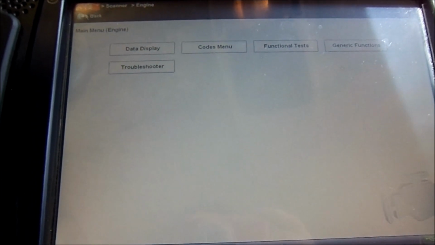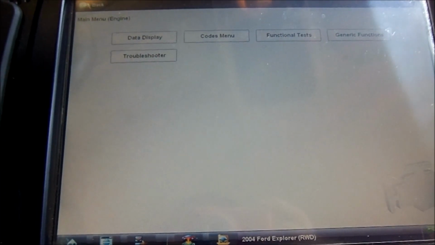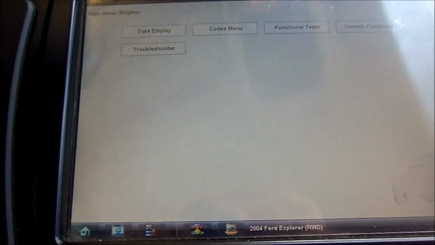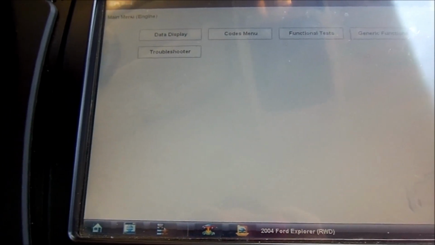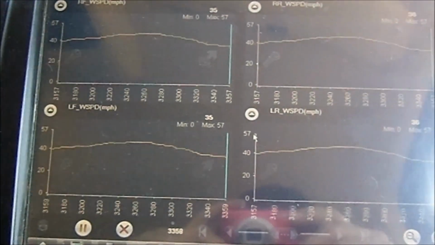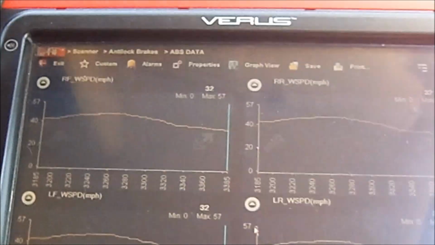Alright, so I guess we're ready for a long drive. I'll drive it, we'll scan it again and check it for codes, and if the codes don't come back, we have a confirmed test. Okay, so we are monitoring our speed. We're coming to a stop right now.